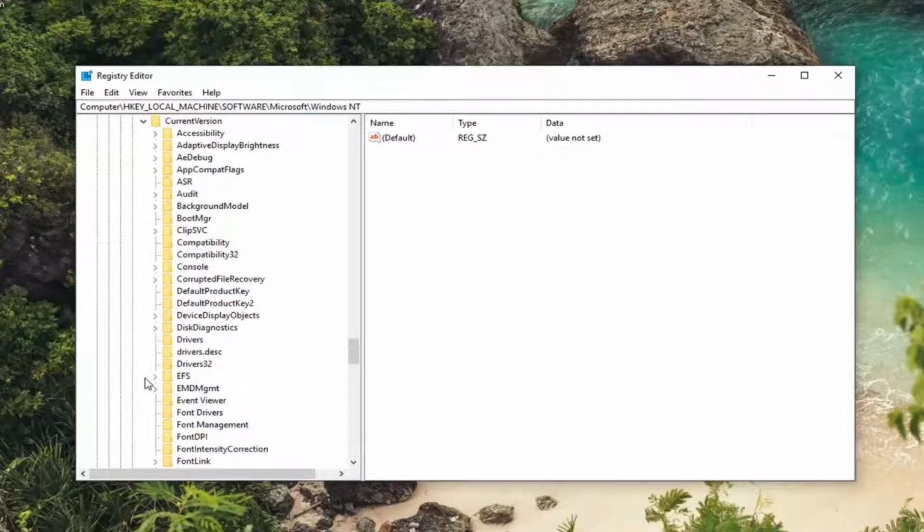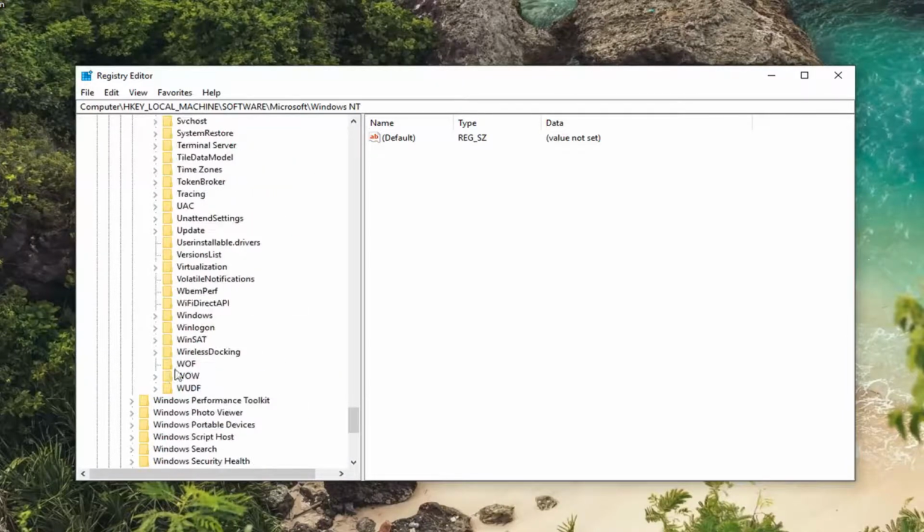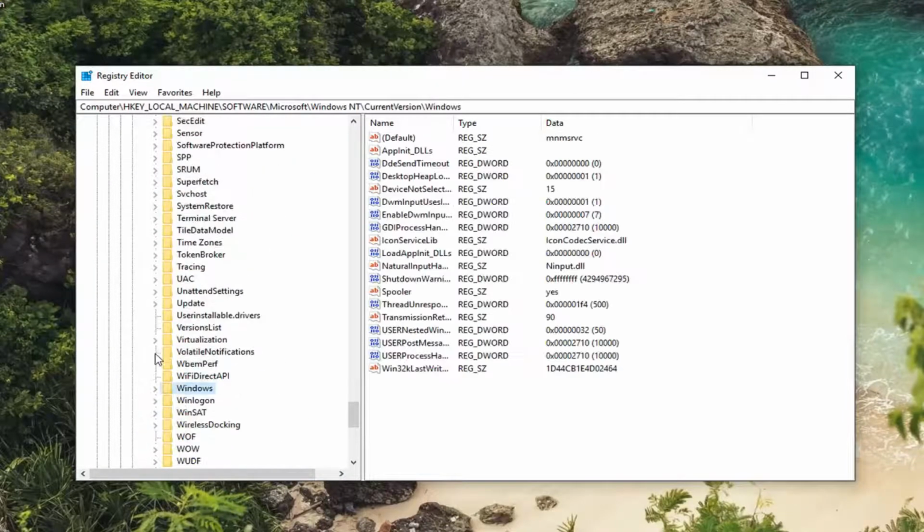Expand current version. And now you want to look for the Windows folder right here. Just left click on that one time. And you can follow along with the path up at the top of this registry editor window. So if you want to pause the video, rewatch it, slow down the speed, whatever you want to do, you can clearly see where we are based on the path up at the top of this window here.